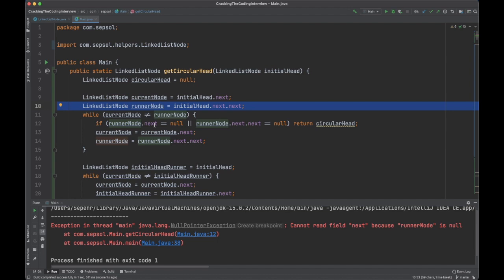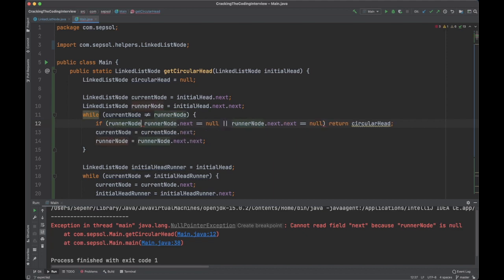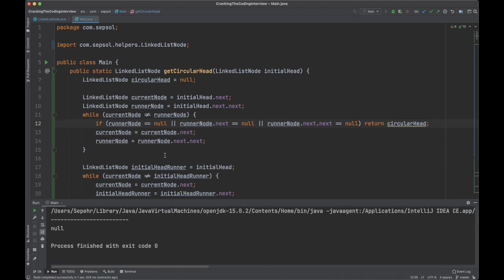Alright, so yeah. Why isn't it then throwing this error at line 10 then? Can I check it here if runner node itself was null, or that? Yeah, I'm able to do it here.